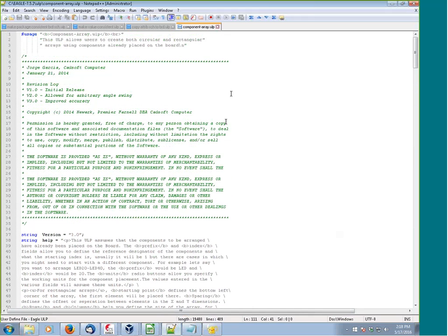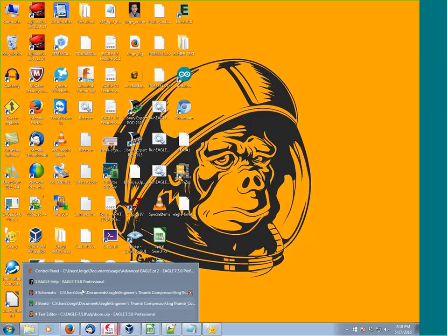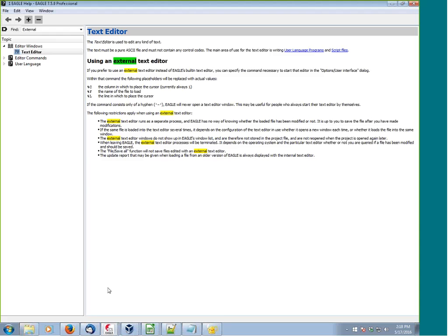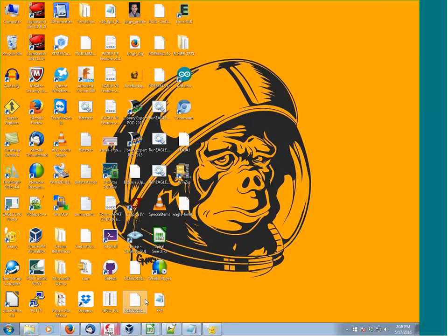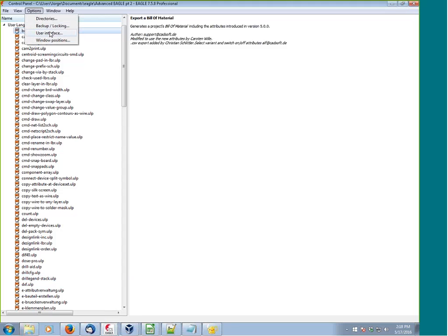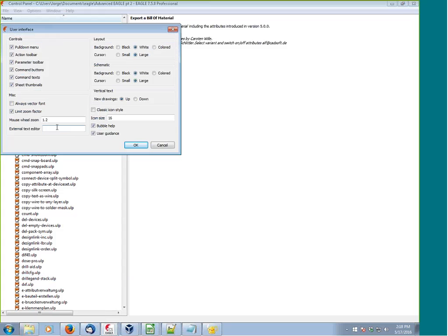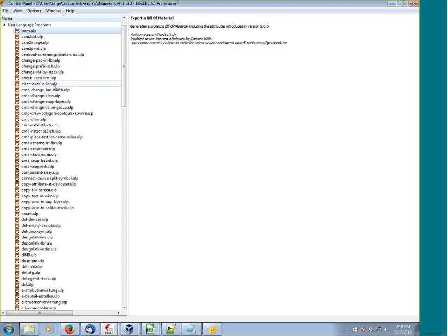Now, in the case of the Windows setup, I've never gotten it to 100% work, so be warned. Let me close this. We go to the control panel. When you go to Options, User Interface, you'll see that you have this option for an external text editor. Basically, you put in whatever command line hooks your preferred text editor has. And what will happen is that whenever you try to open a text file of any sort, be it a ULP, a script, or anything like that, Eagle will call that program through here instead of using the built-in text editor. For some reason under Windows I haven't been able to get that to work 100%, but under Linux I was able to get it to work.